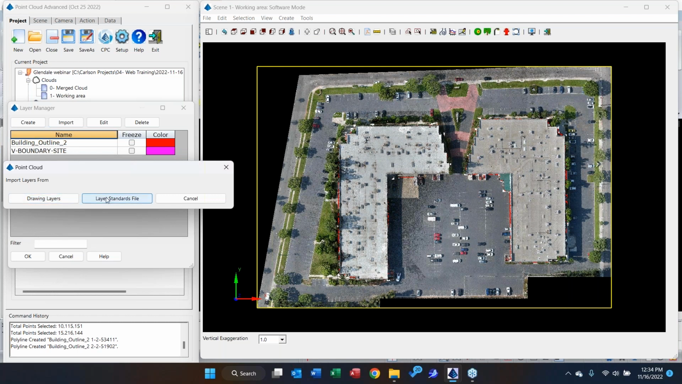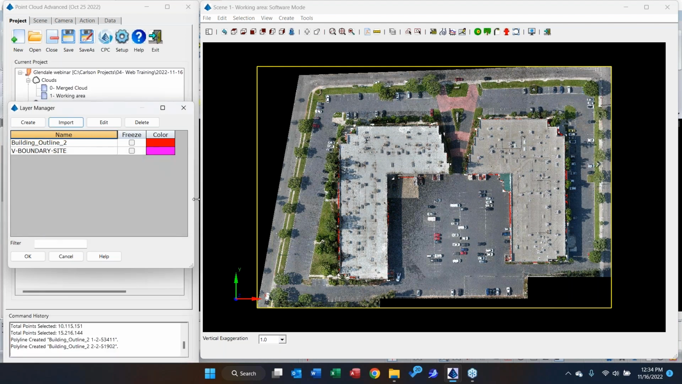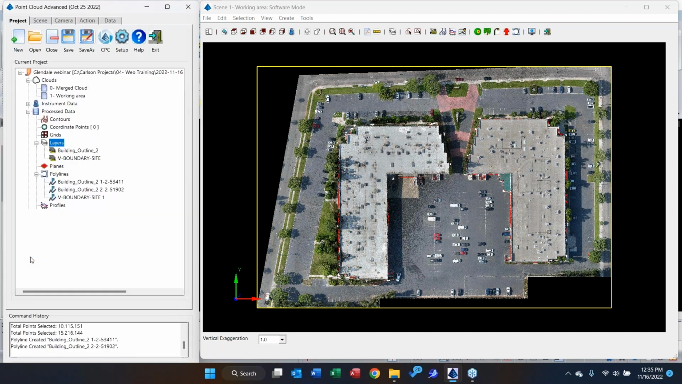Or you have a layer standards file. So now you can load a layer standards file. So if you do a lot of work with point clouds, so feature extractions and things like that, and you always want to see the same layer names, same colors, it just makes sense, right? So a couple of new things in 2023, right? So I'm gonna hit okay out of this one. Fantastic. All right, so we have the buildings.